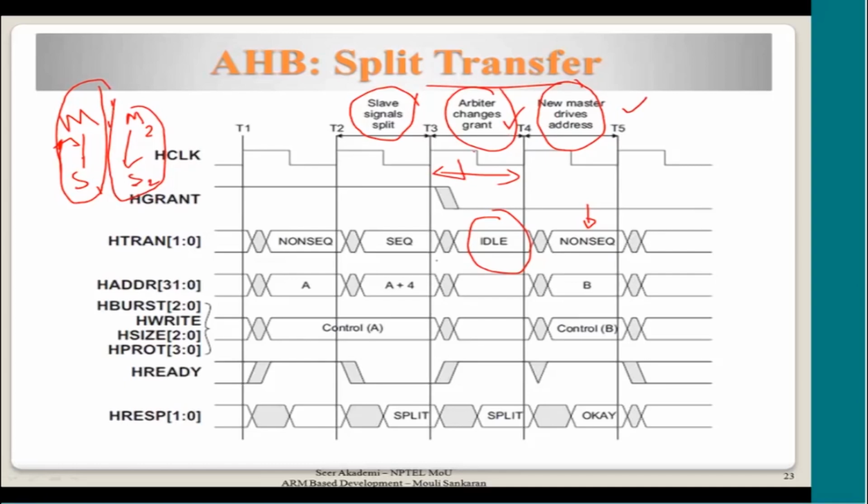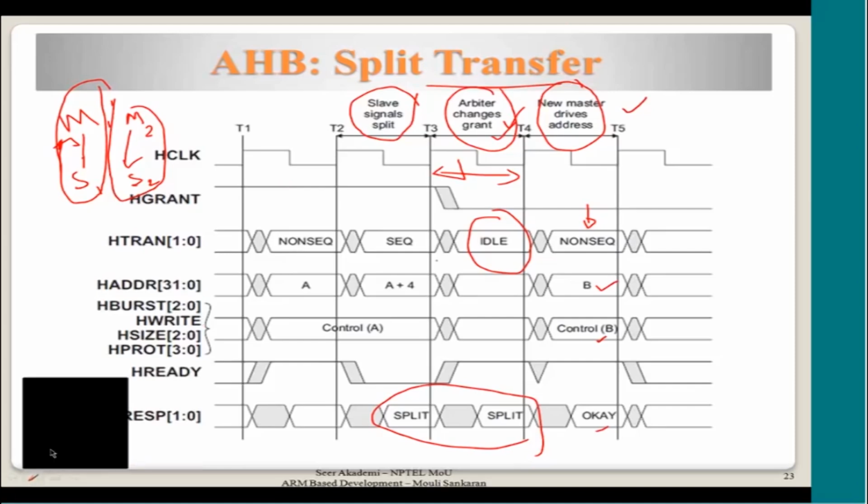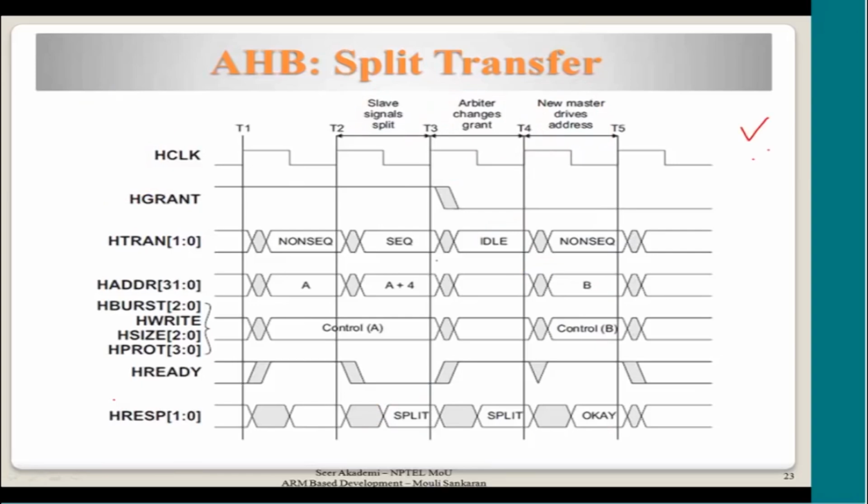Okay, some grant request is pending, so the arbiter could give a new master the bus, and then it is generating another address. This is coming from a different master with different control signals, and that transaction happens. So the split transaction is used for breaking a transaction that is happening, and then the arbiter decides and gives control of the bus to some other master. So this is one typical example of that.